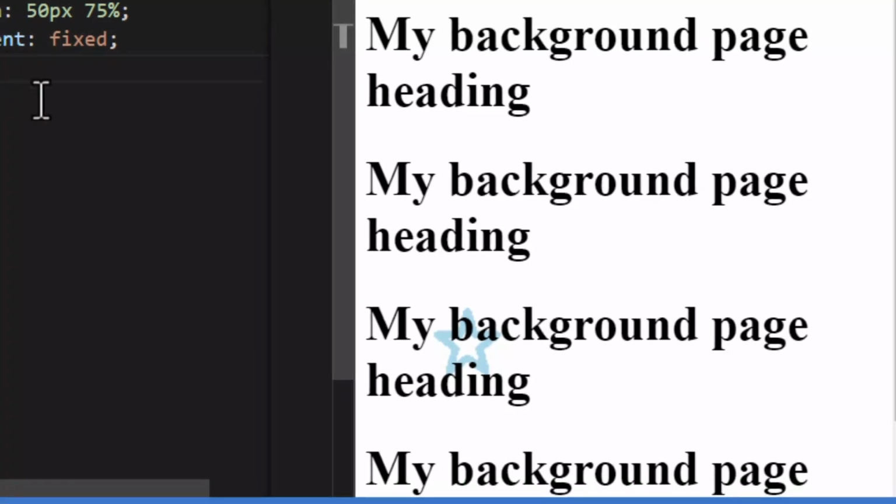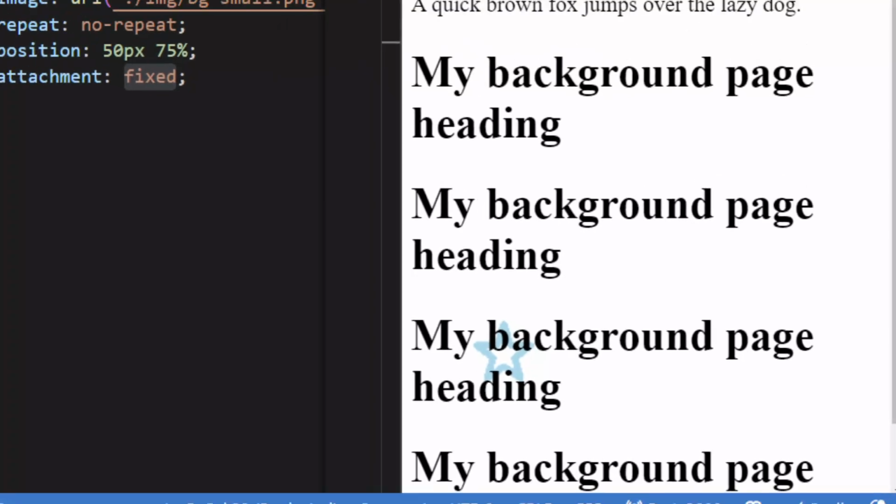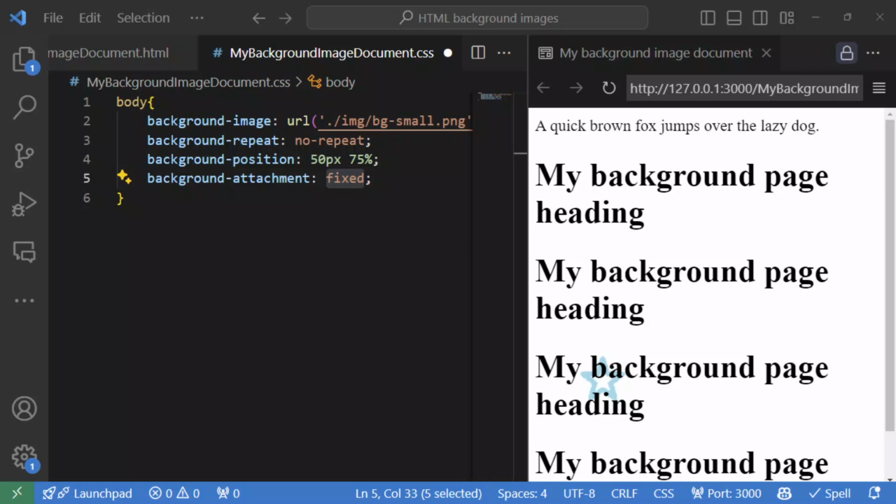Did you notice that as I added the background attachment fixed line, the background image position changed from within the content to near the bottom left of the browser window? Let's have a look again. If I remove this, it was originally here, but if I change it, it moves up. So what is happening is the element is shifting from 75% of the body element height to 75% of the current viewport, or viewable area of the browser.